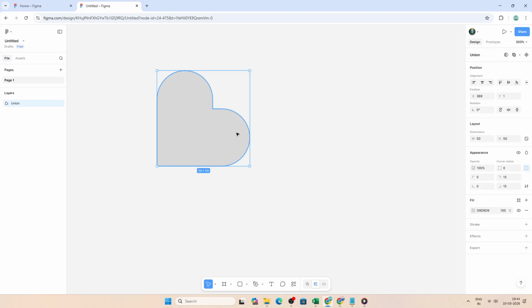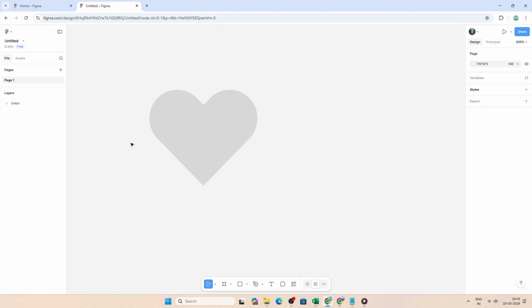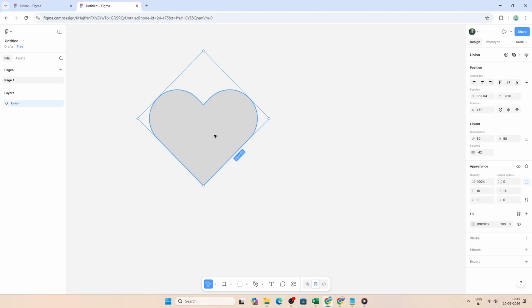With that new shape selected, rotate it 45 degrees. As you turn it, you'll see the form resolve into a classic heart silhouette standing upright. Again, using Shift helps lock that rotation precisely at 45 degrees.